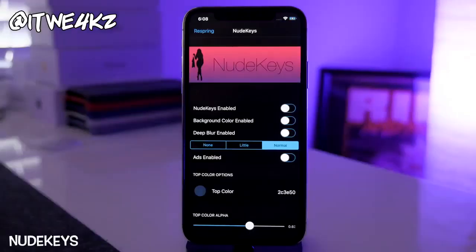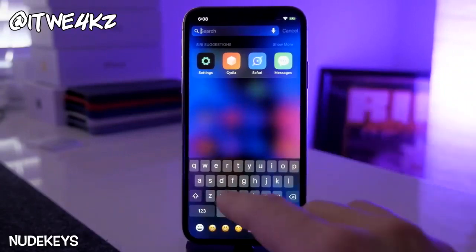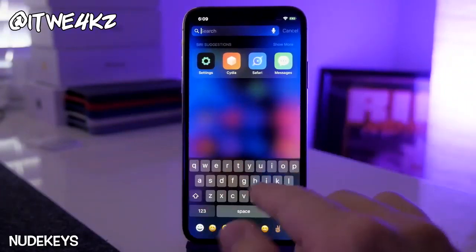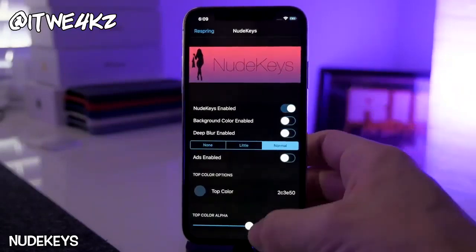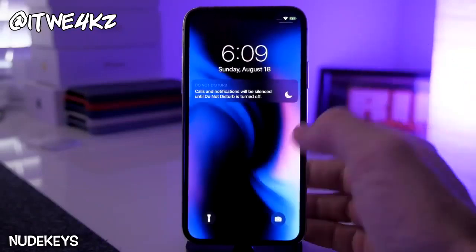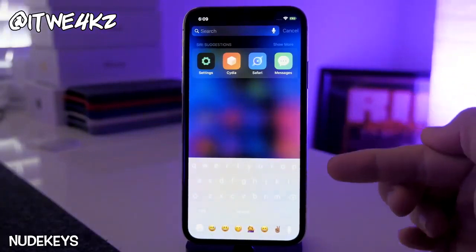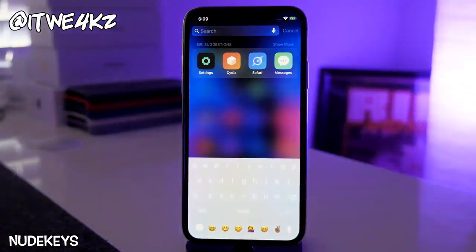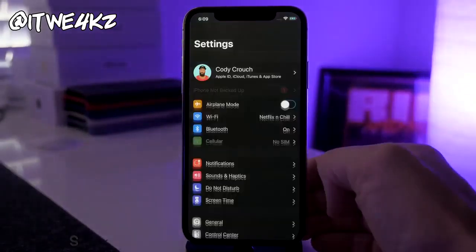Next up is NudeKeys. So what NudeKeys does is if we go to our keyboard here, you can see there's buttons around each of the letters on the keyboard. NudeKeys gets rid of those buttons and makes everything nice and smooth and flat. So we're gonna respring it, and it's probably gonna be a lighter color just because I didn't change the color on it. But you can see what NudeKeys does. It just makes everything flat and look a lot better in my opinion. And you should be able to change the color on it as well. It doesn't have to be white.